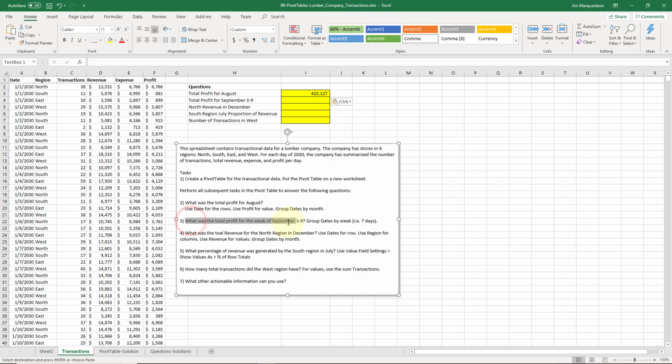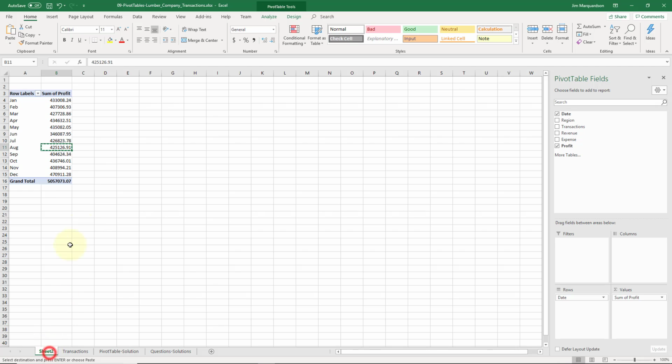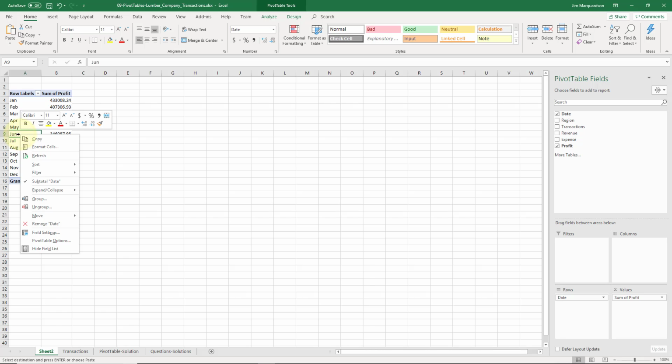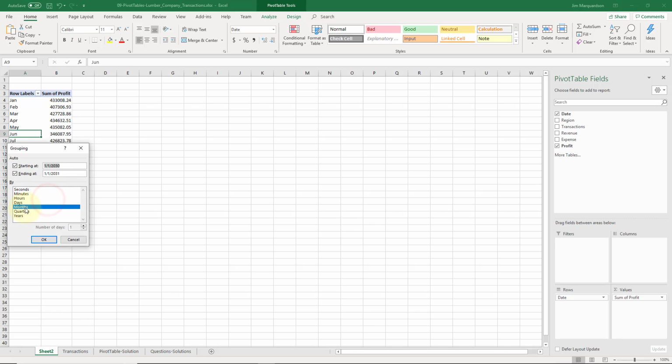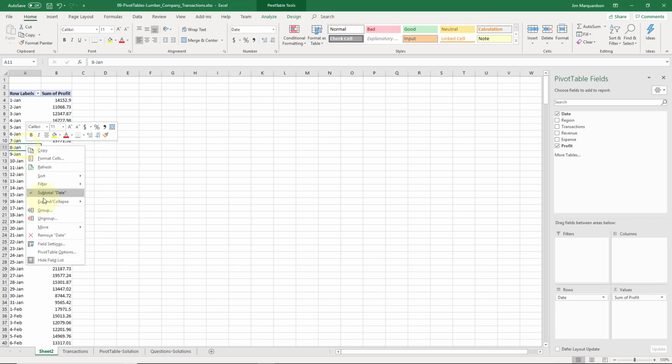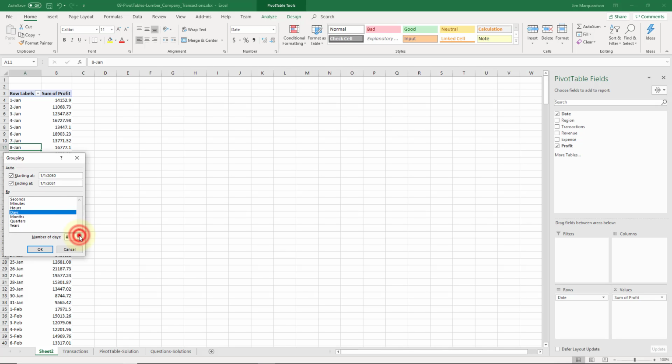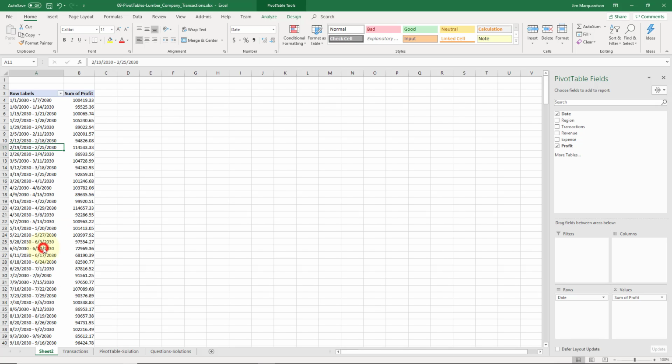What was the total profit for the week of September 3rd through 9th? Okay, so in our pivot table, Microsoft Excel automatically grouped by month. That was the default grouping it thought was appropriate. Well, we want to group by week. So I'm going to right click in that date column and click group. You can see months is selected, but I want days now. So I'm going to select days, unselect months. Whoops. Go back to group. Days, I want to make sure the number of days is 7. You can see there's no week here, but we can do 7 days.